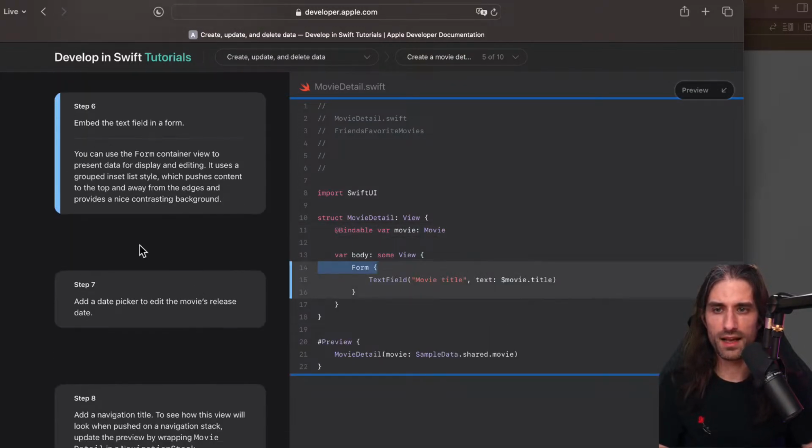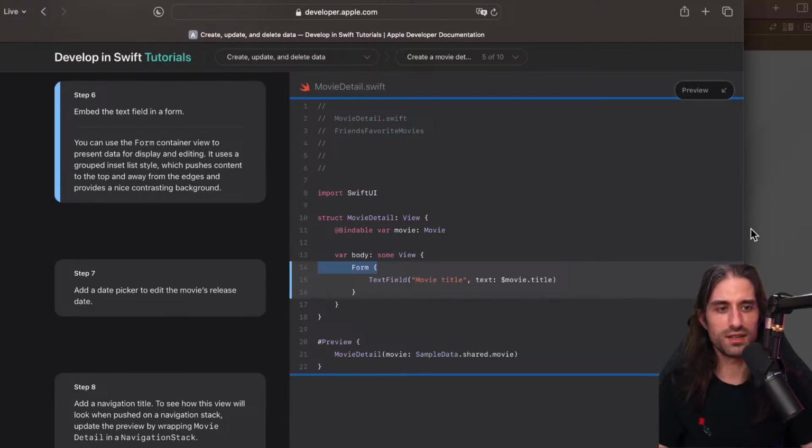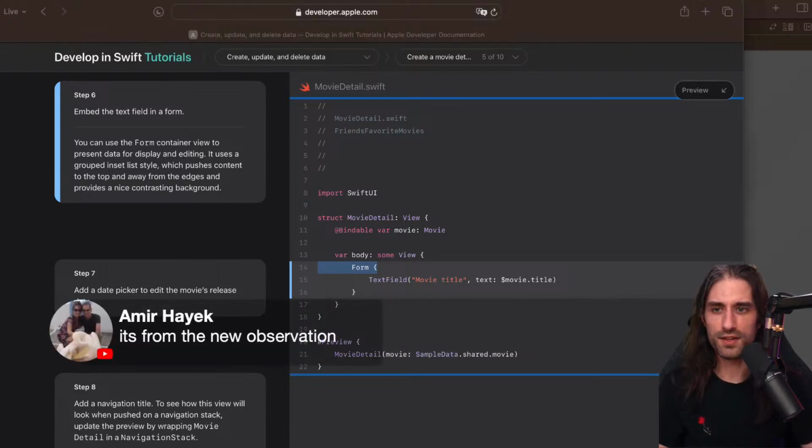Okay. Then embed the text field in a form, and you can use the form container view to print data and display for editing. It uses a grouped inset list style, which pushes content to the top and away from the edges and provides a nice contrasting background. So it's more about making the UI prettier. And I think you're right. Bindable is from the new Observation framework, which I haven't covered in the live stream, but maybe in the future I should make a live stream about this very interesting framework.